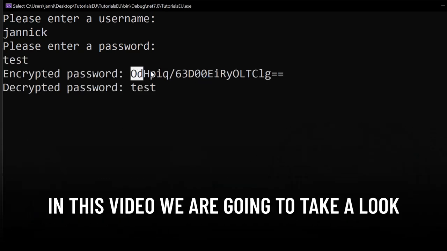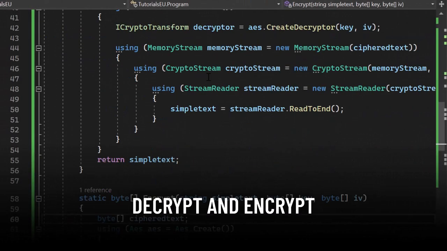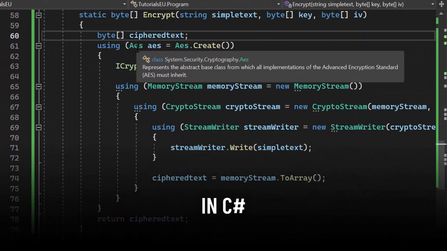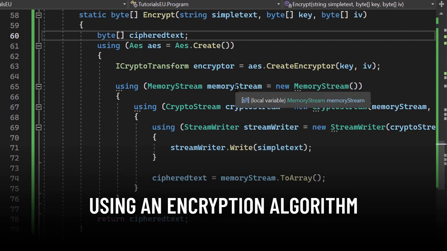My name is Yannick, and in this video we are going to take a look at how you can decrypt and encrypt a password, for example, in C# using an encryption algorithm.